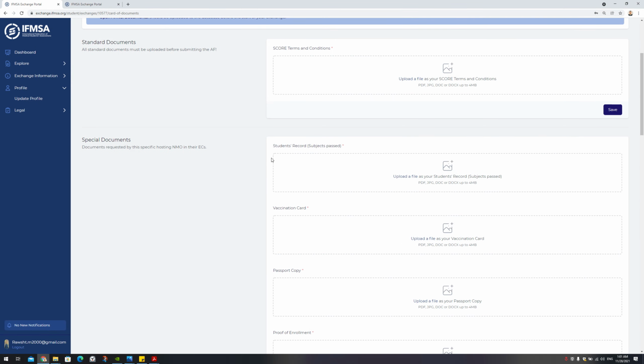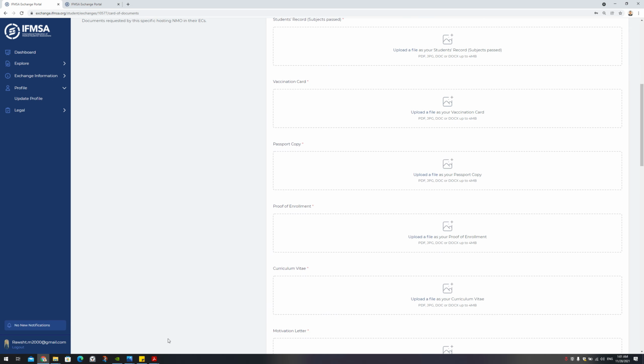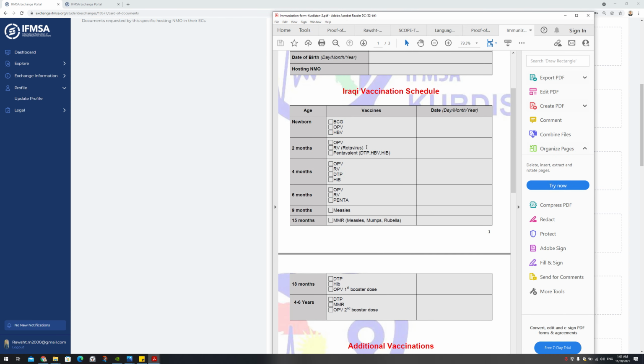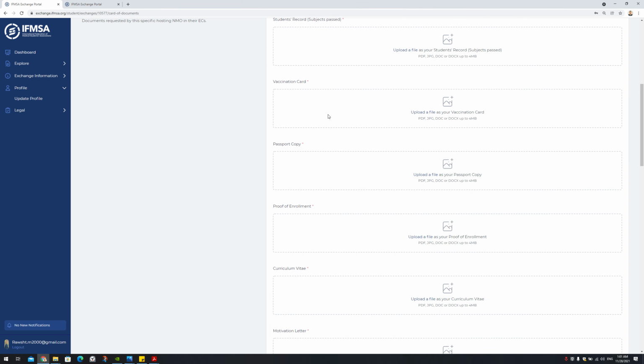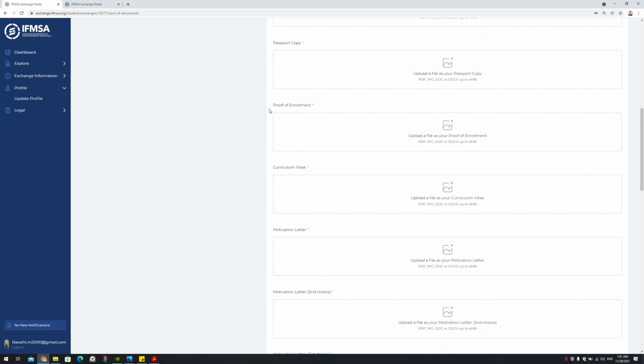And these are the special documents: the student records, the most recent transcript. Vaccination card. This is the immunization card, the one that I showed you before, the one that has to be signed by a doctor. And passport copy. It's always great to have a copy of your passport by hand and just attach it here.